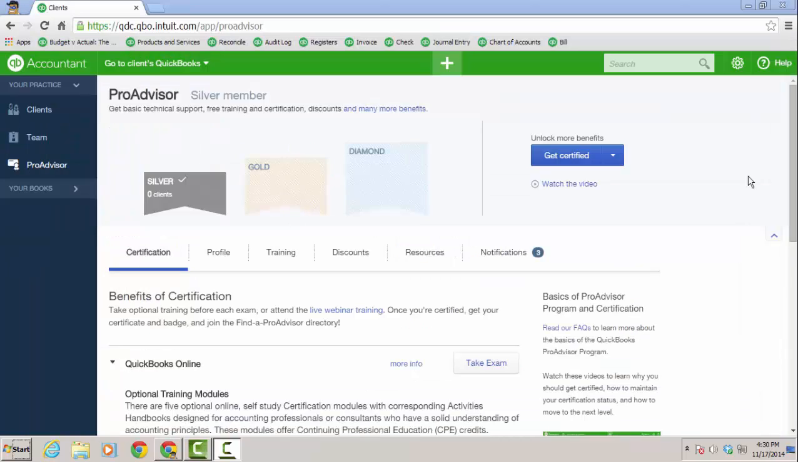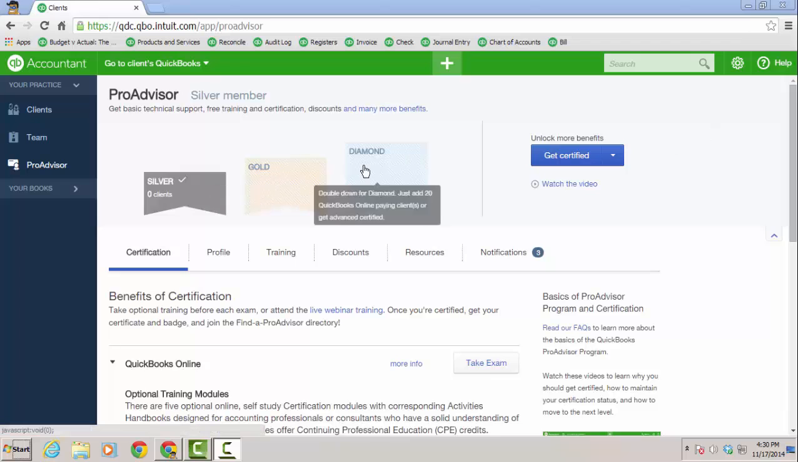Built into QBOA is my ProAdvisor membership. It's a tab on the left, just called ProAdvisor. And when you're signed in, it'll tell you exactly the level, silver, gold, or diamond, that you are on. So it keeps track of that. And everyone who's invited to the QBOA realm, and I mean the staff, assuming they are also ProAdvisors or even just the free type of ProAdvisors just supporting QuickBooks Online.